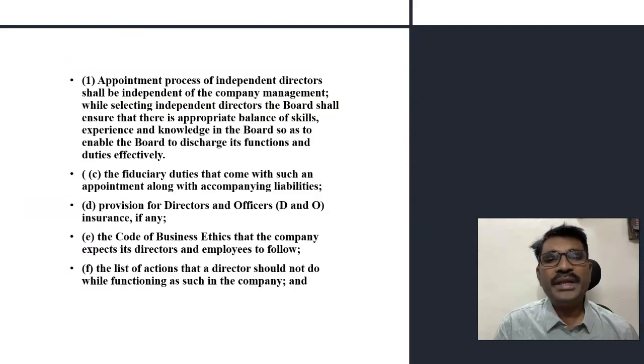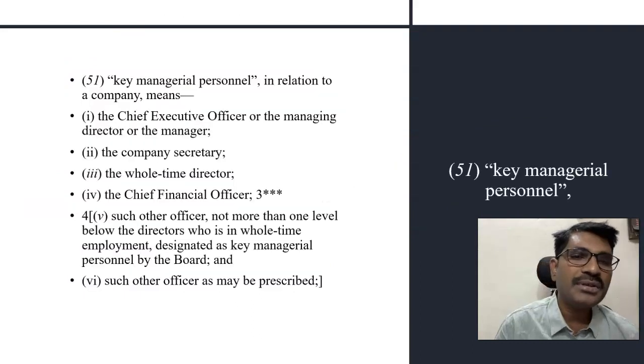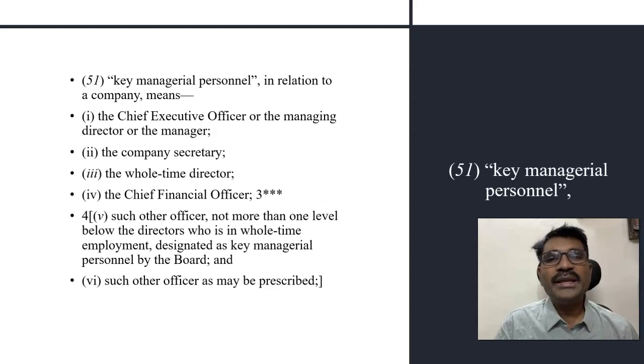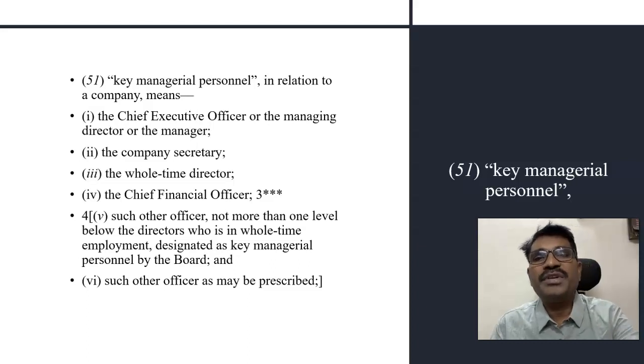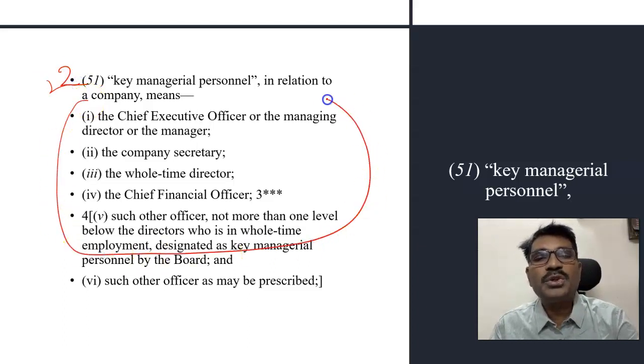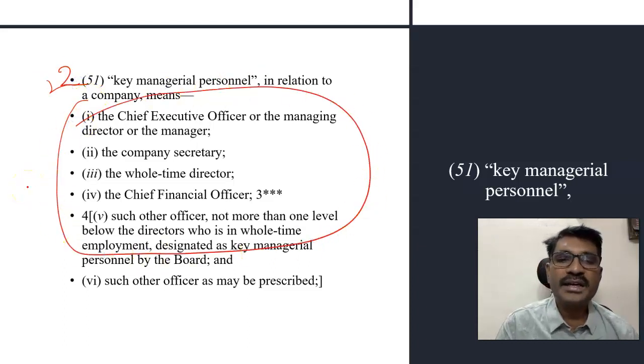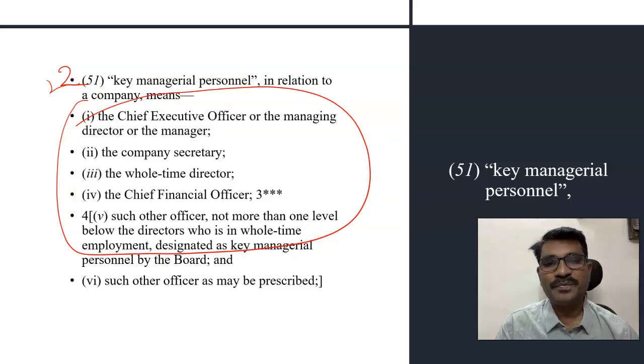Now here I want to take one more important definition, as I told, key managerial persons. Key managerial persons are those people who come under Section 2 clause 51: the Chief Executive Officer, Company Secretary, Whole-time Director and the CFO.